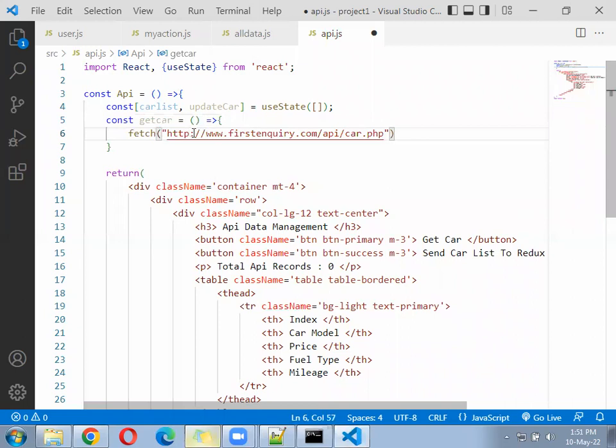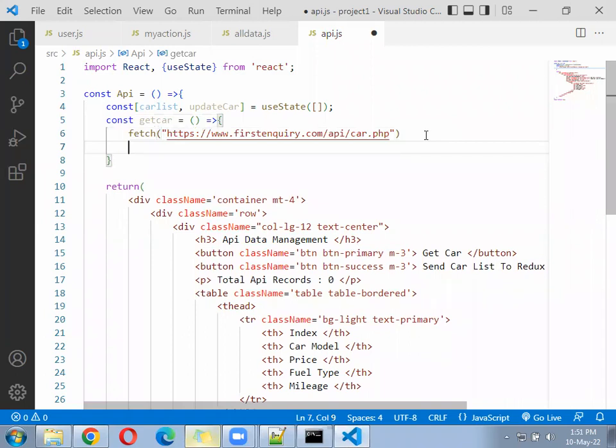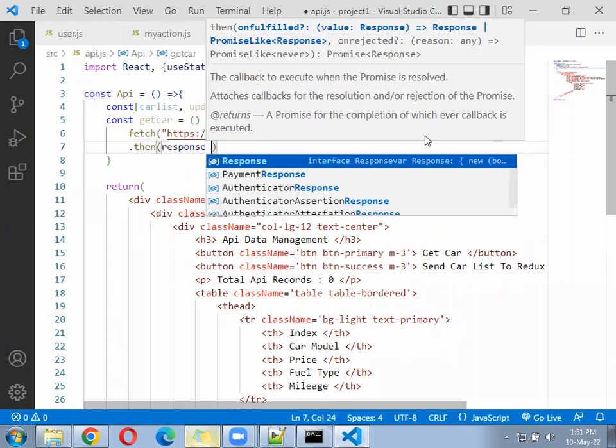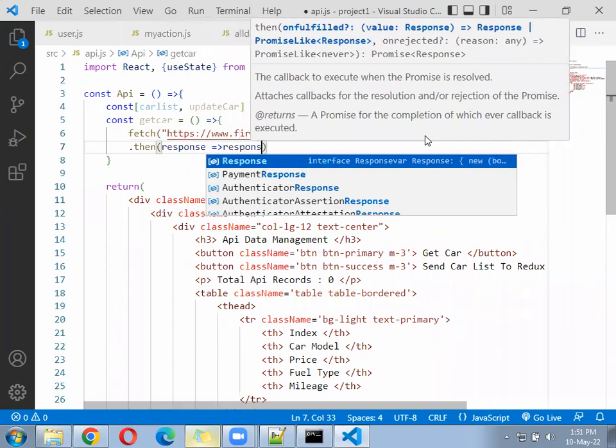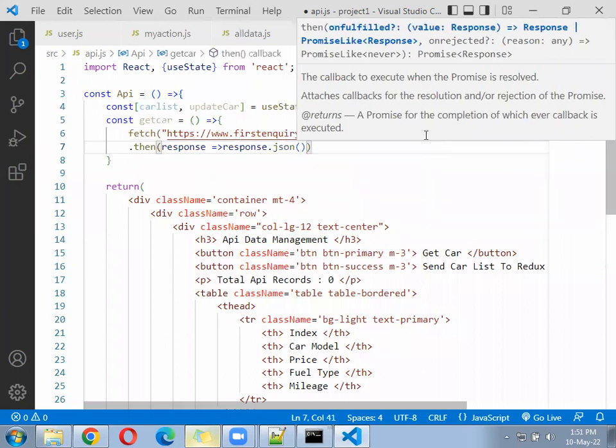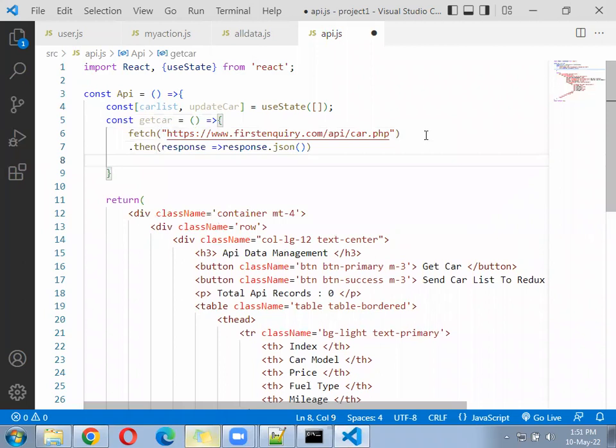HTTPS you can apply because that server is running on HTTPS. Then response. After that, response dot JSON, right? Next, after that, next then car array.